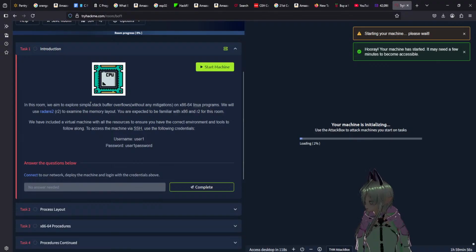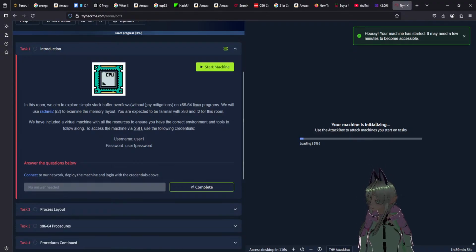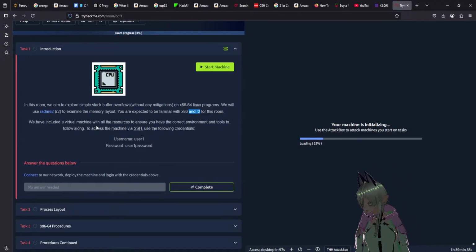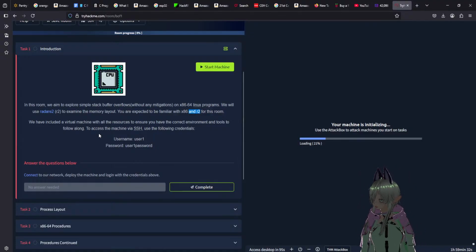In this room, we aim to exploit simple stack buffer overflows without any mitigations on x86-64 architecture Linux programs. We will use Radare2 to examine the memory layout. You are expected to be familiar with x86 architecture and R2 for this room. We have included a virtual machine with all the resources to ensure you have the correct environment and tools to follow along. To access the machine, visit SSH, secure shell, use the following credentials: username user1, password user1.